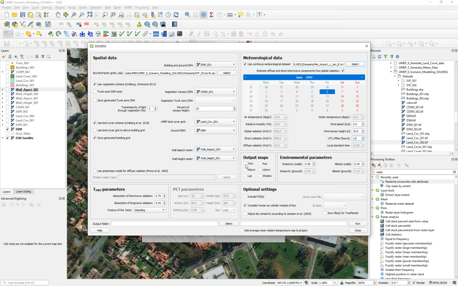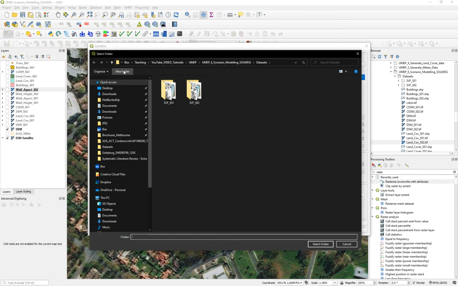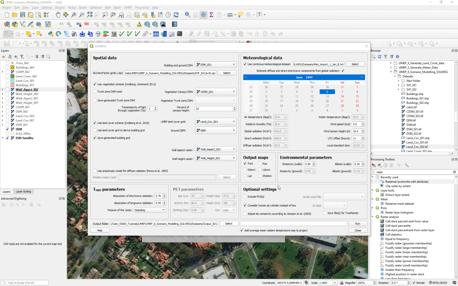Then I want to save the output map, the mean radiant temperature, and I don't want to do anything else, and add the mean radiant temperature also to the project. I select a folder and I will call it output, scenario 1. Okay, so let's select the output, scenario 1, and run it.